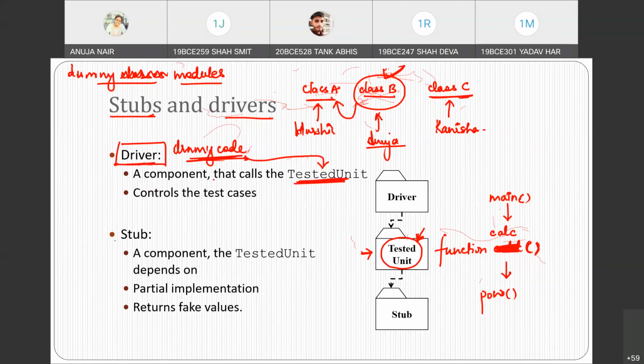And what is a stub? A stub again is a dummy code which is going to be called from the tested unit. A component the tested unit depends on. Why does it depend on it? Because it must be returning some kind of values, right? जैसे यहाँ पर ये फंक्शन है तो जब मैंने calci function से power function को कॉल किया तो it must be returning some value to the calci function, and then calci function must be returning some values to main function.